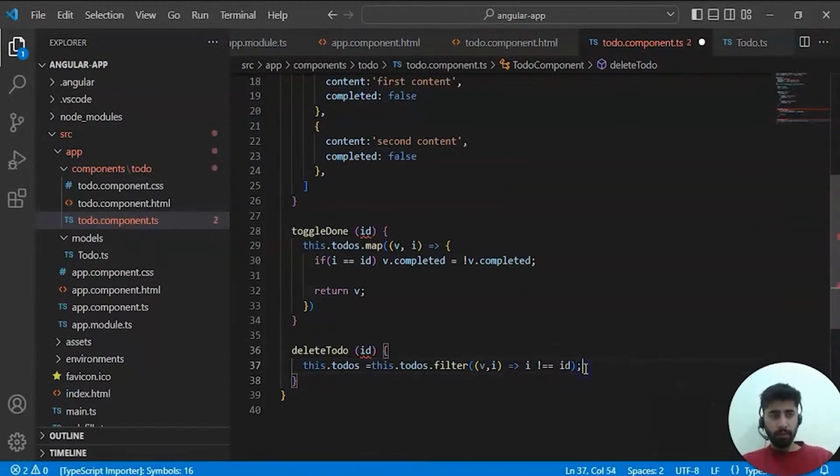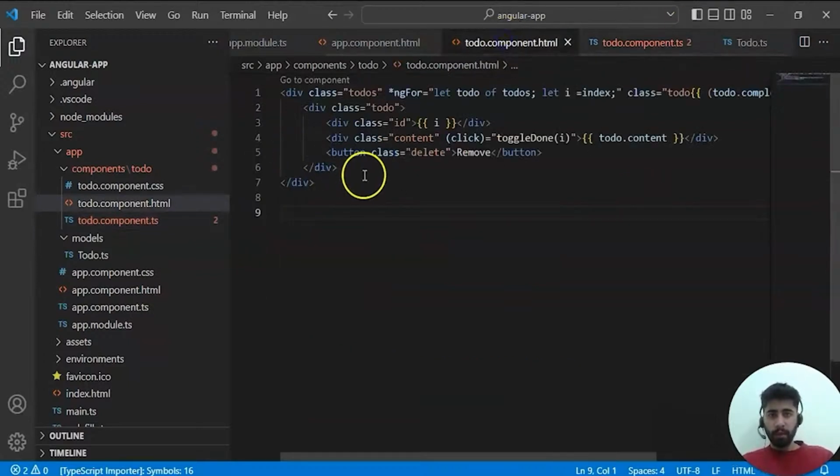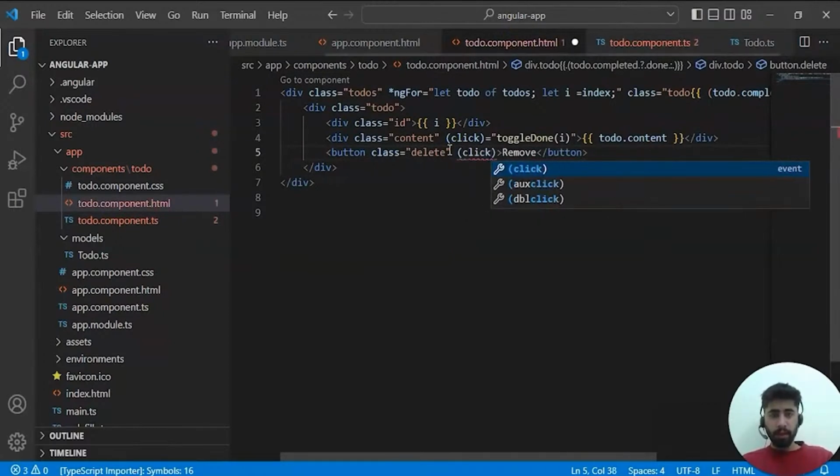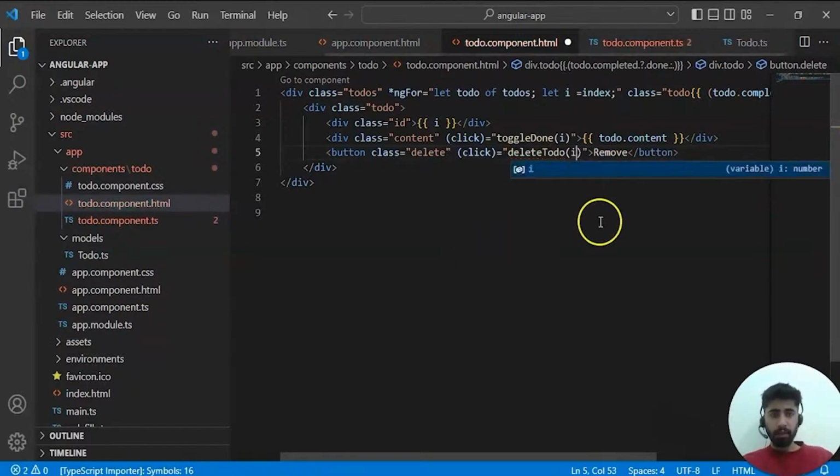This is a function. So we're gonna call it like we call inside our toggle done. So we're gonna save this. Going back to our code, after this, we'll write click. Whenever we click, it will call delete todo, and inside this, we'll pass index. Save this.